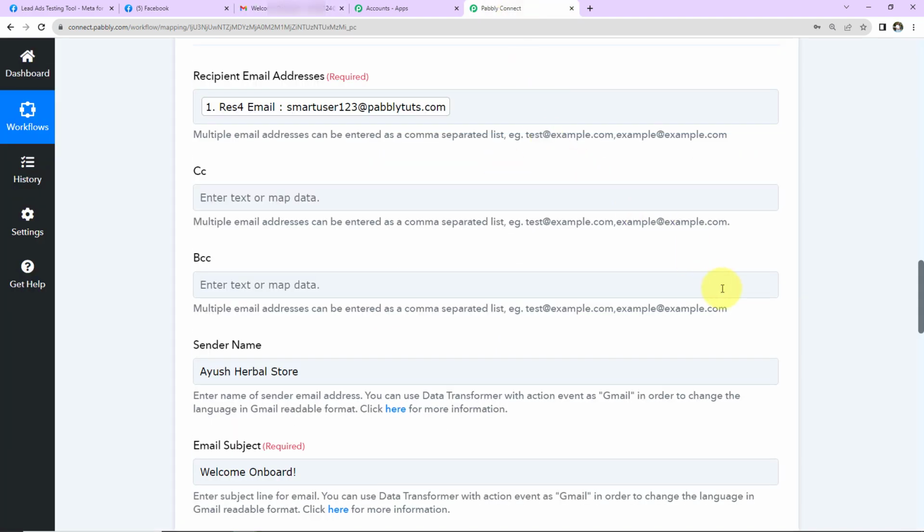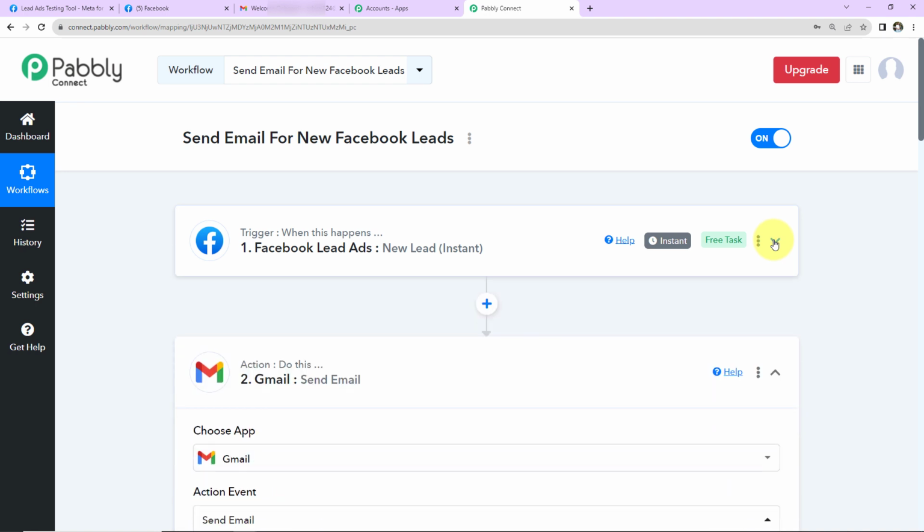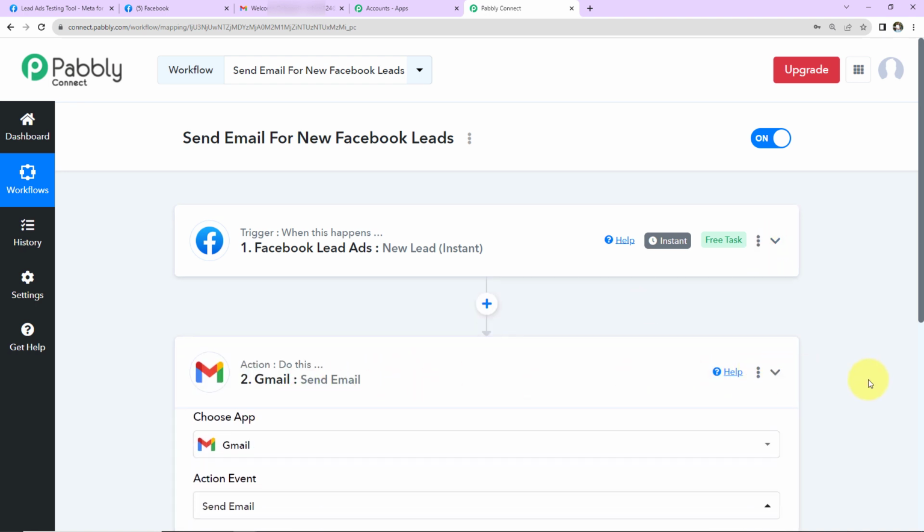Taking you back to Pabbly Connect, let's quickly understand what we have to do. So here our trigger was Facebook lead ads, where the event was new lead instant, and our action application was Gmail, where the event was to send email. I hope this is absolutely clear to you. If in case you have any doubt, you can refer to the workflow which is given in the video description.